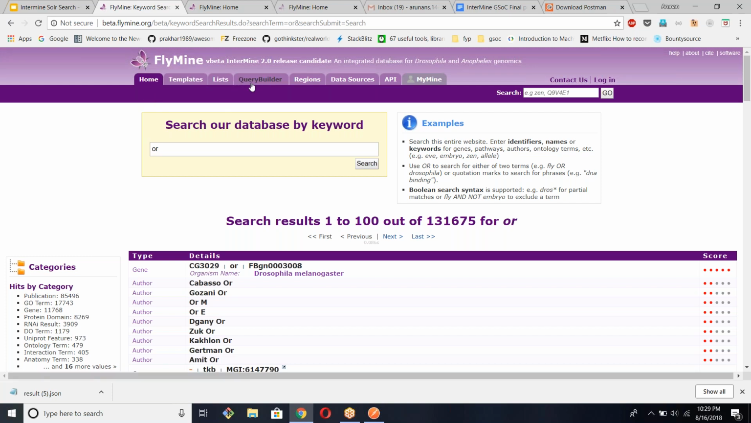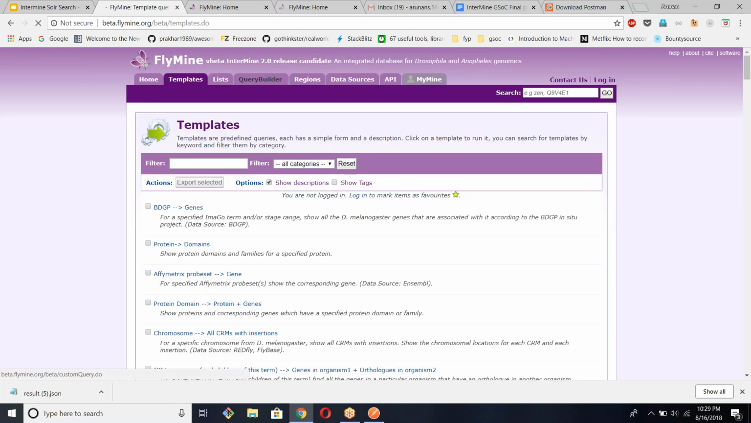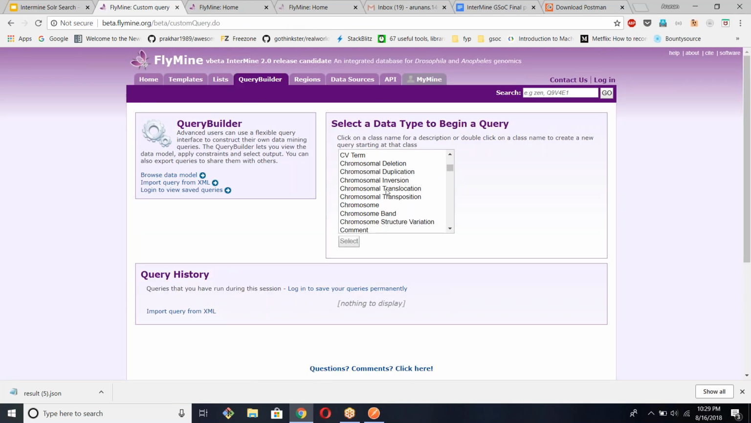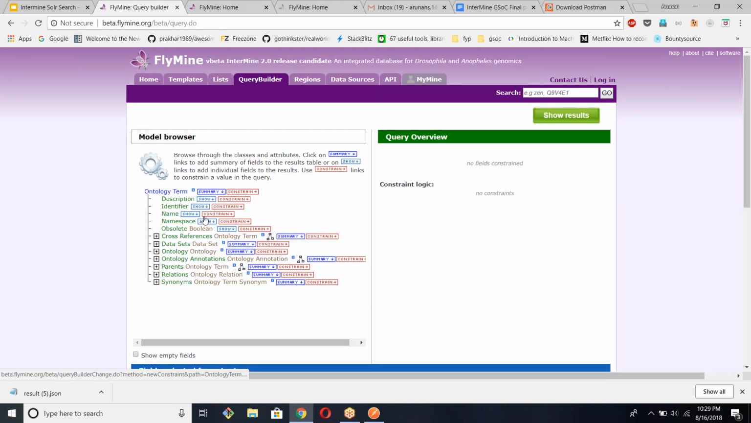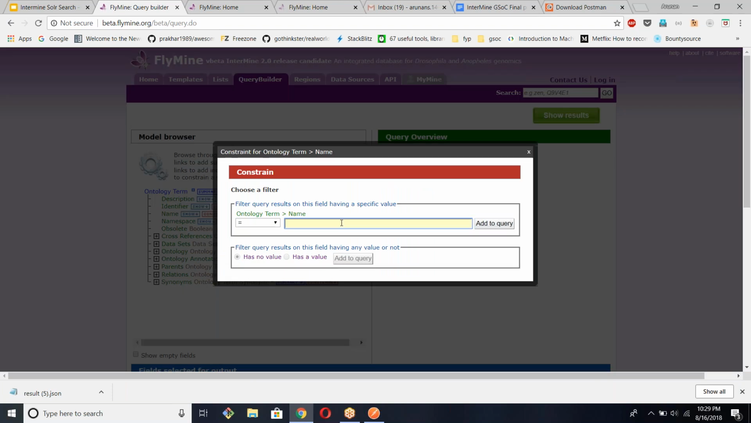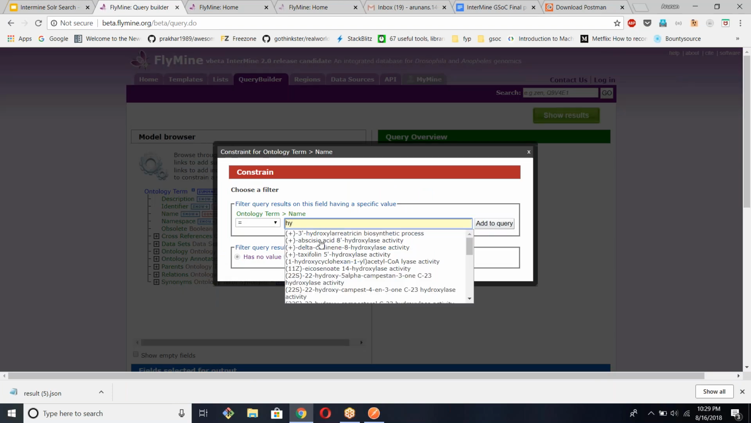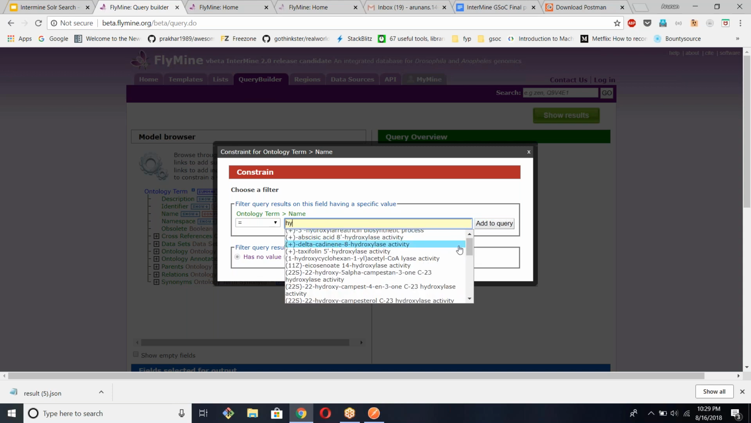Another part where Solr is implemented is the autocomplete. Autocomplete is used when you want to set up a constraint, for example on an ontology term, where you want to set up a name constraint and get suggestions for the name. You search like this and you get the suggestions here. This is now done with Solr, so if it feels faster, it's because of Solr.